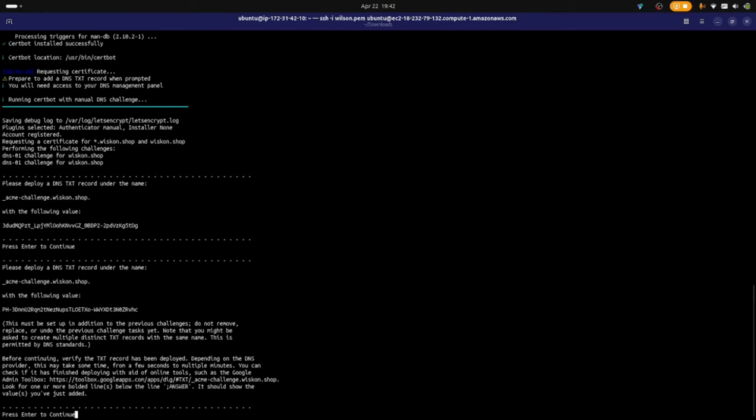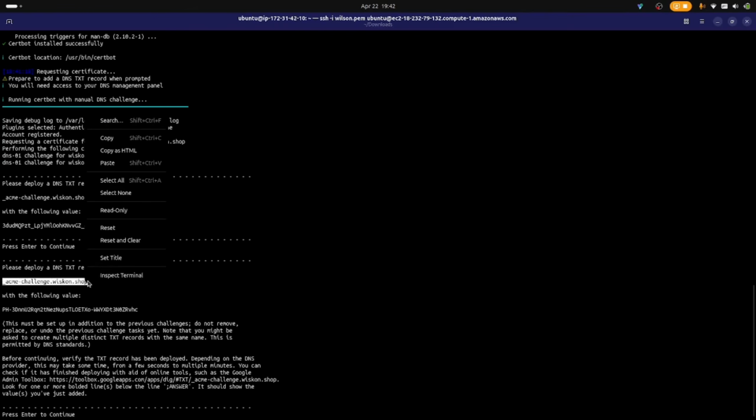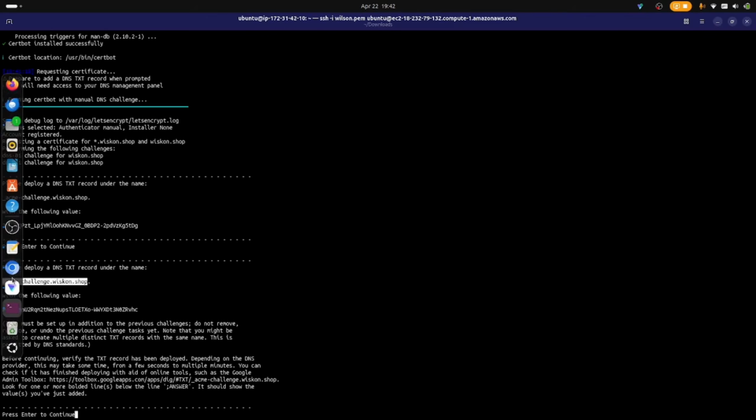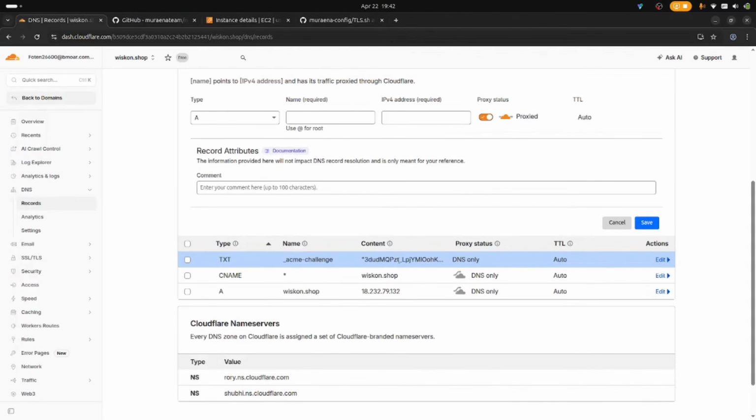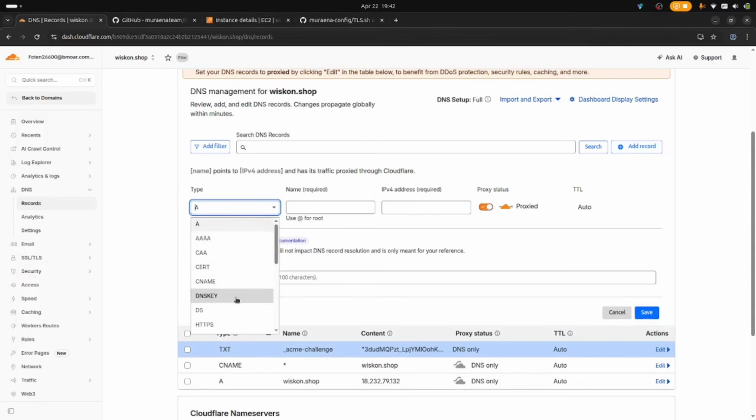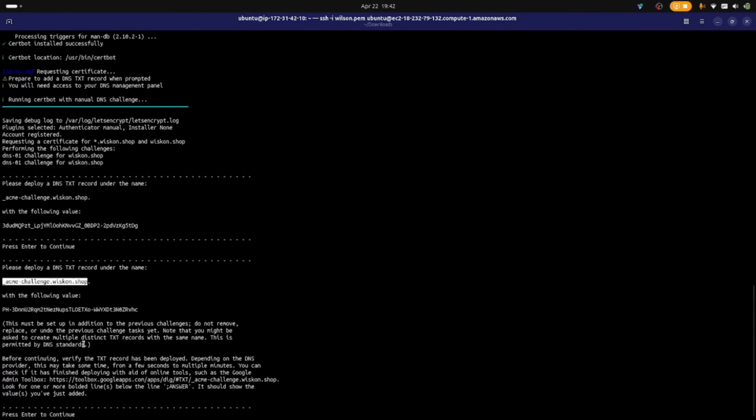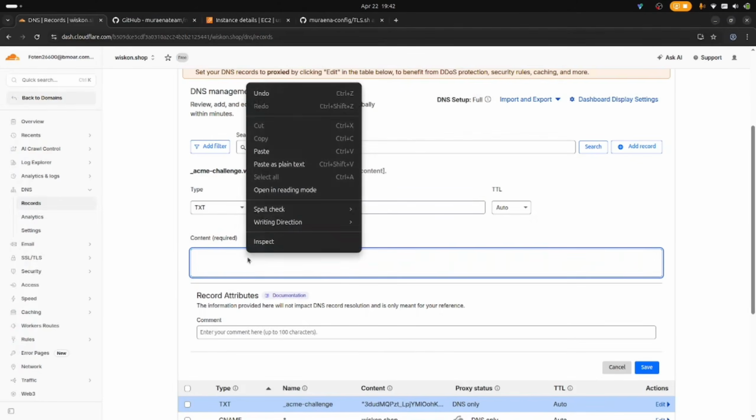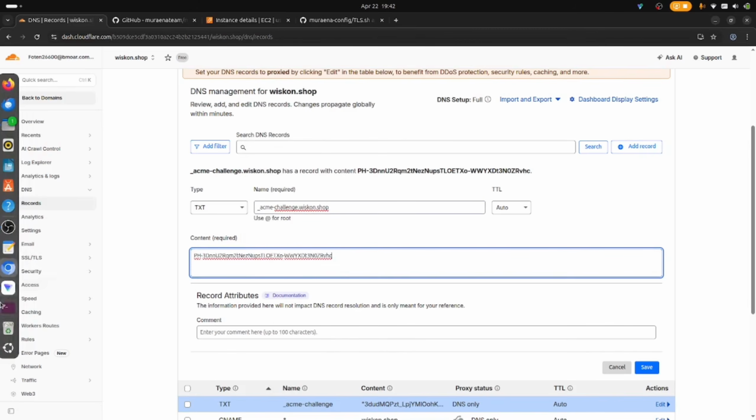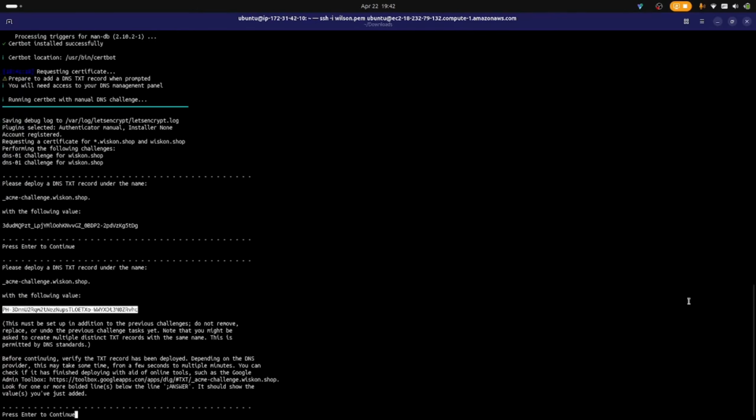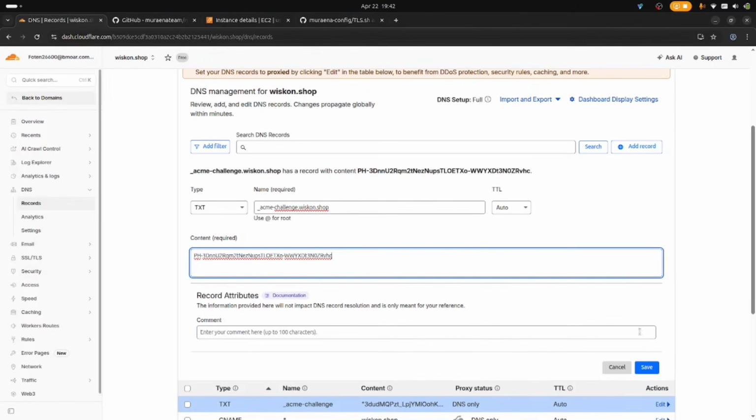Now it's going to ask on that one, click enter again, then this is the second one. Make sure you copy it correctly. Go to your TXT record again and create a TXT record, then paste this, then paste the content, the value. Copy, then I paste it. Okay, I think I pasted it well. All right, let me click on save.